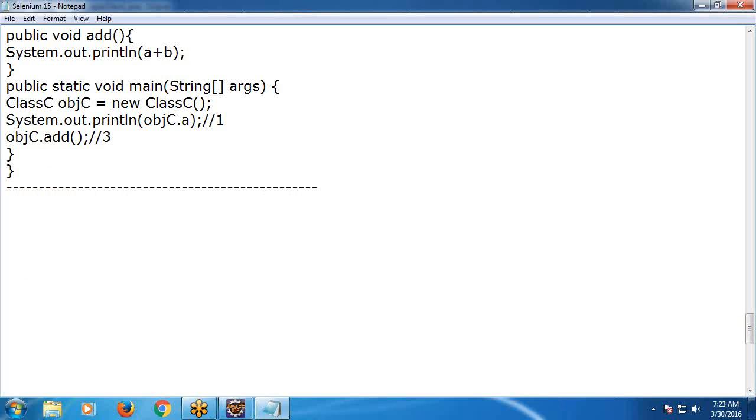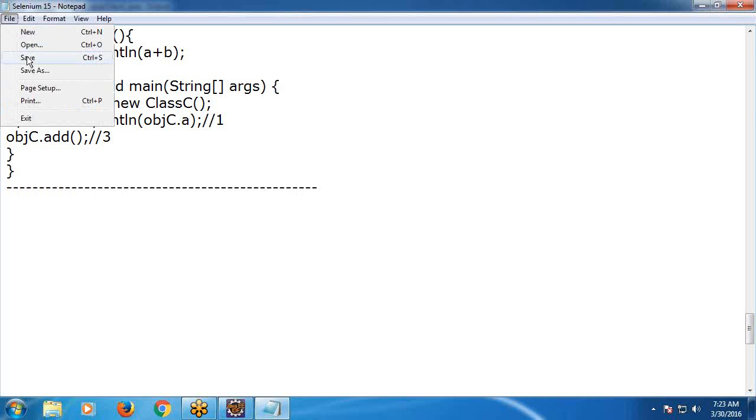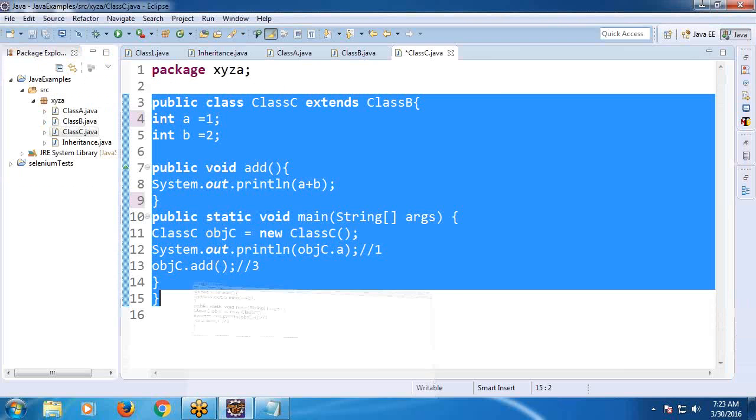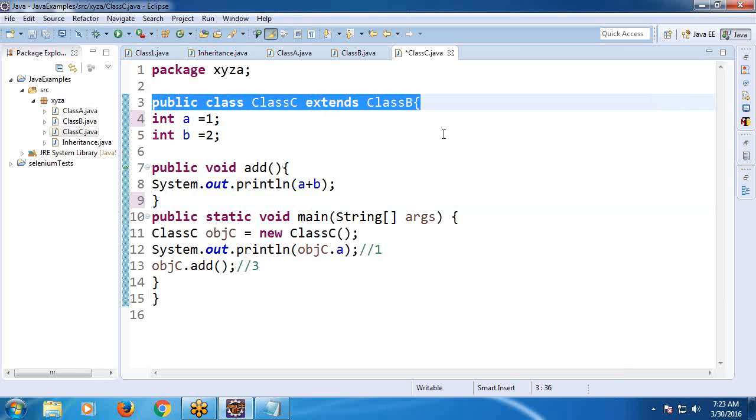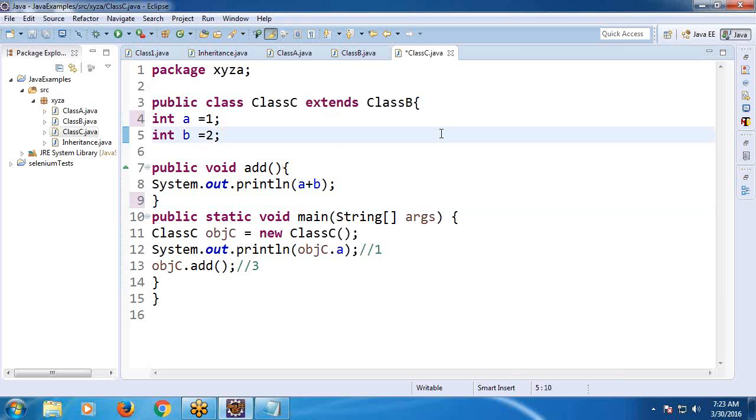Sir, can you go to the Eclipse, the class 3? Yes, this one. Class C, yes sir. The line number 3, where we are saying public class C extends, so we can use class A also there, right?